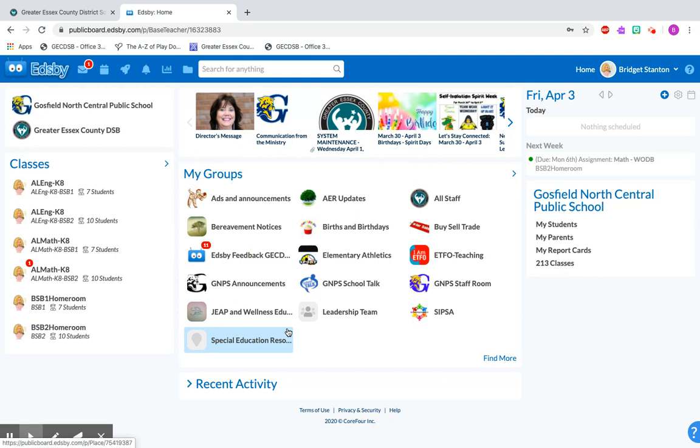This is what your page will look similar to when you get into Edsby. You'll see your name up over here and you'll definitely have your classes over here. It might look a little different in the middle because you might have recent activity right here, which will show some of the posts that people have put in your classrooms, your teachers, and your classmates. You can't really do much with that middle section, and then your groups might be down over here.